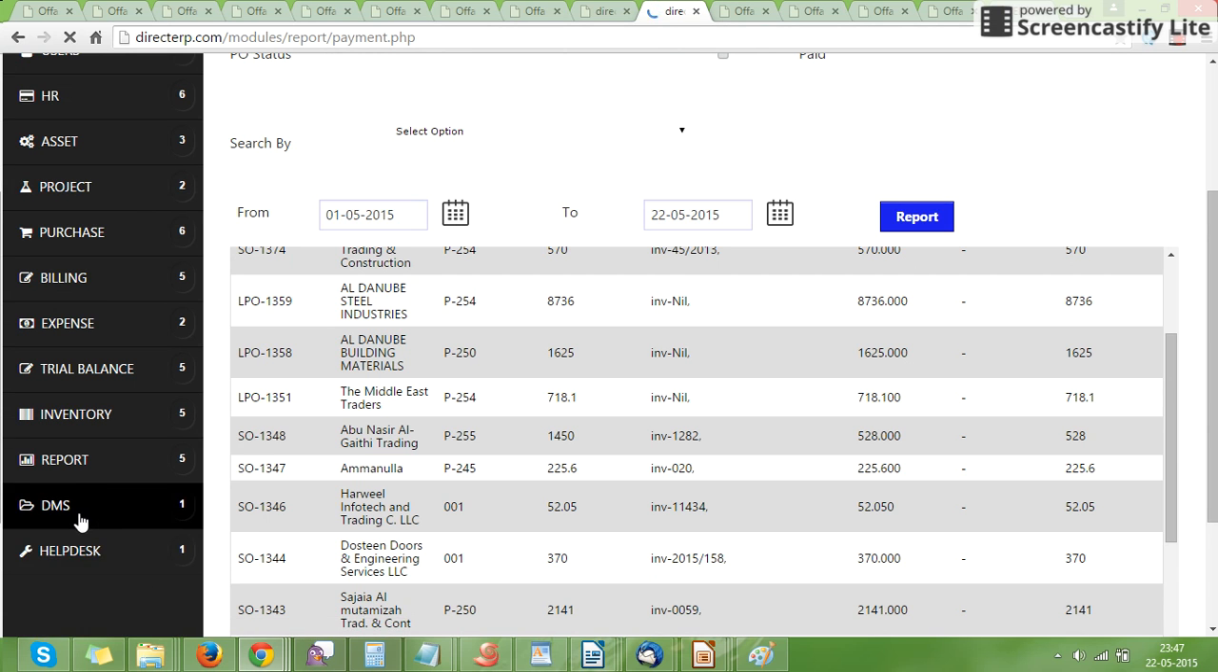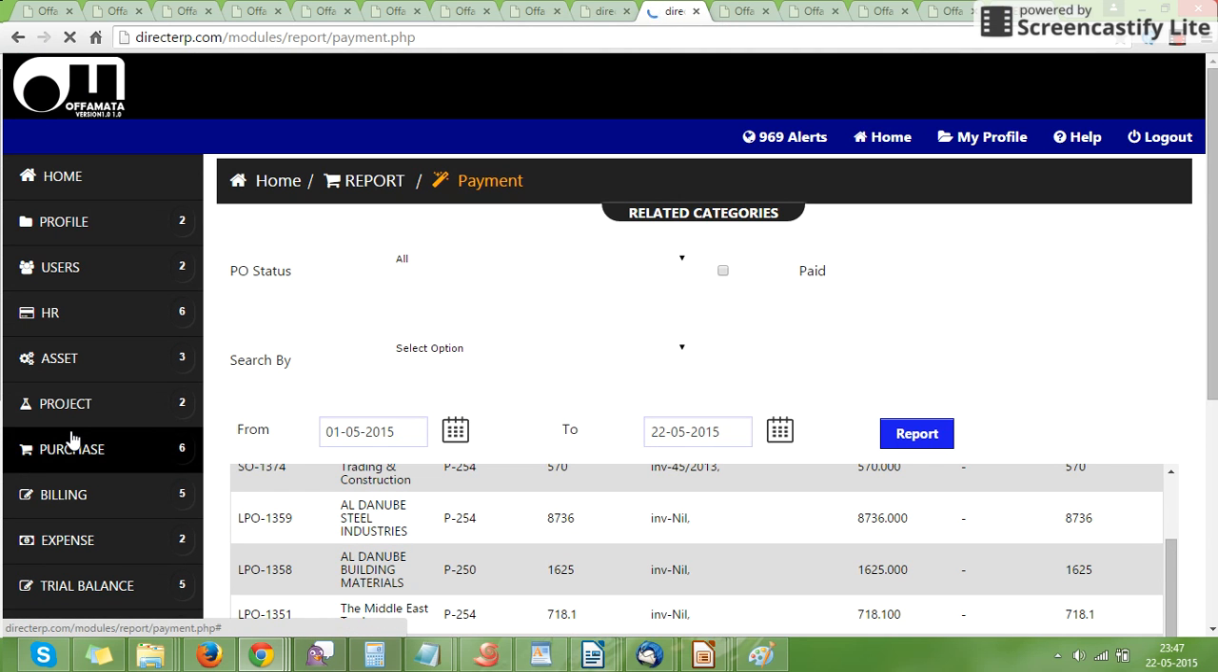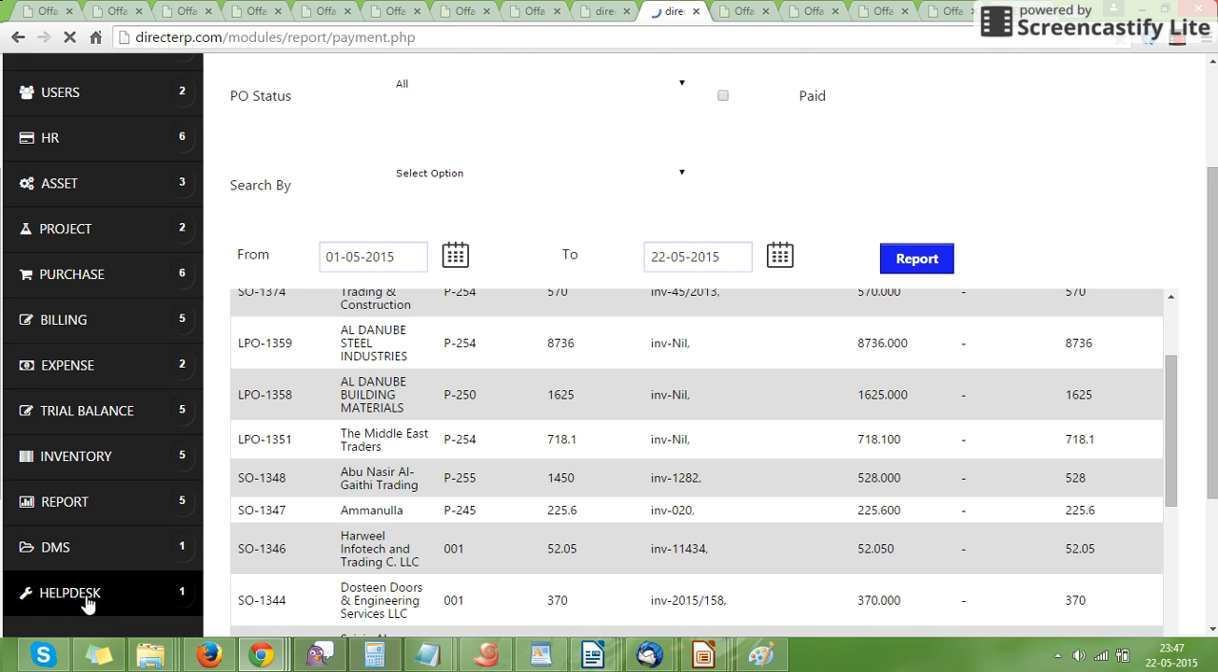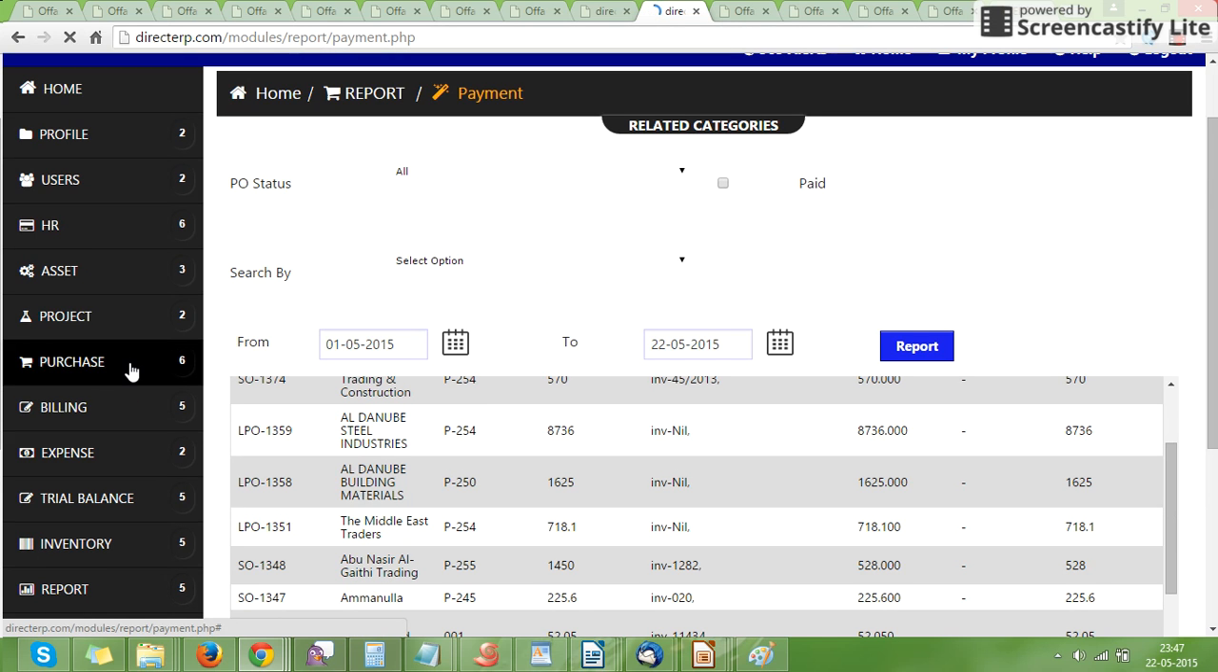The DMS and help desk are add-ons which are available on additional payment. So help desk is actually something called Spiral Desk, which is a different product provided by us. I think that's about it for the overview of the product.